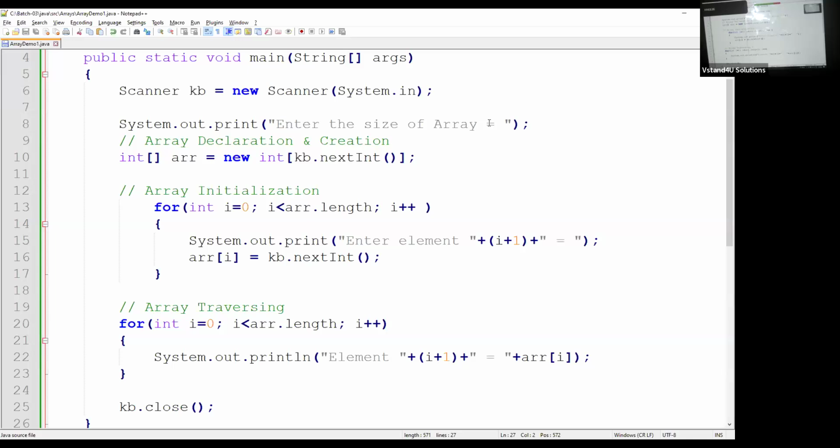Sir, integer is okay. I want a different type of data also. Say string, I want. So can I create a string array? I'll show you how to do it. Then you will do that as well. Agree? Character or any other type of data.